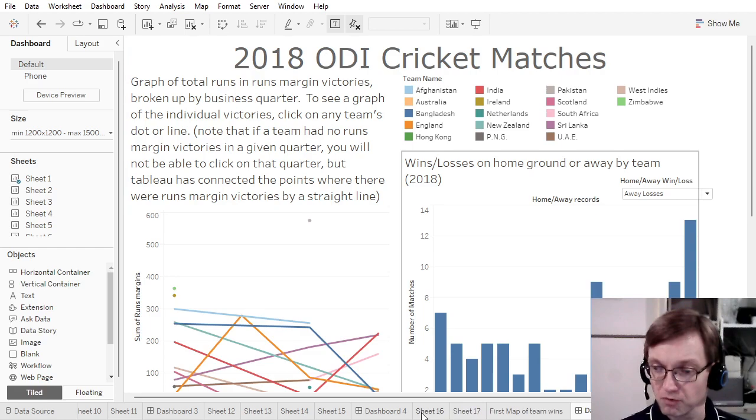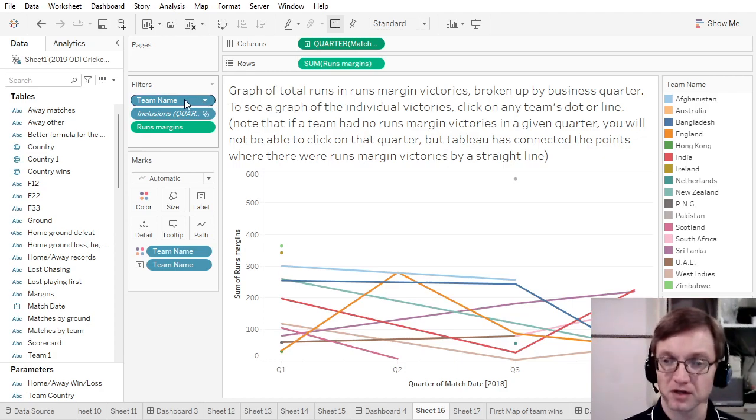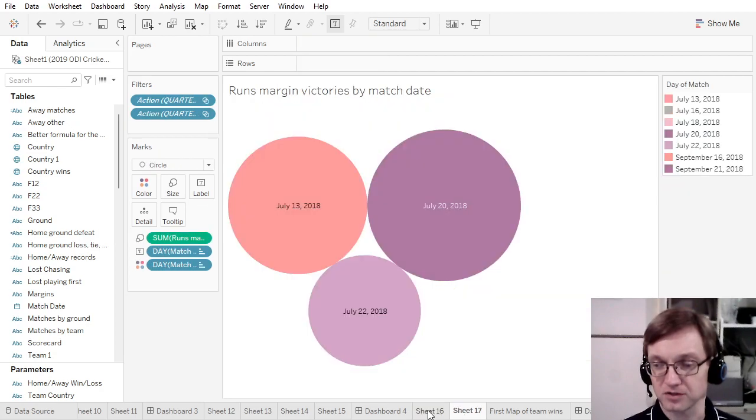So moving on to the sheet, to the chart at the top left. It's fairly straightforward here. In the columns, I have the match date split up by business quarter, and then in the rows, I'm adding up the runs margin victories. These 2 filters came from the dashboard action that lets us link these 2 charts together.